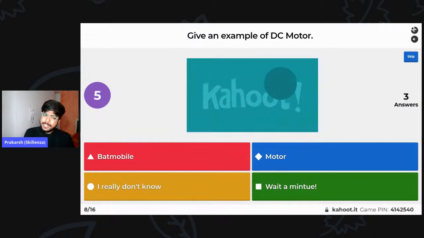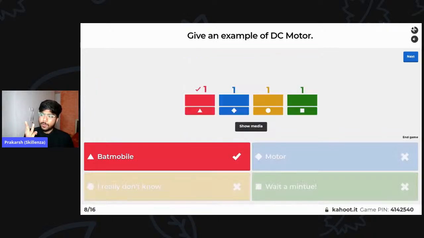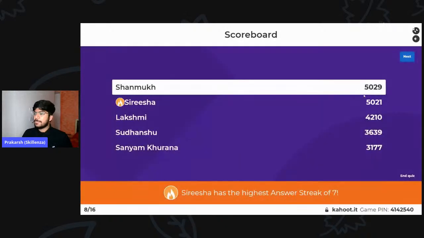Give an example of a DC motor. Is it Batmobile? Is it just a motor? You don't know. Nobody voted for it. It was so easy. So you just thought that it is going to be all programming, as we are big fans of memes and very bad puns.